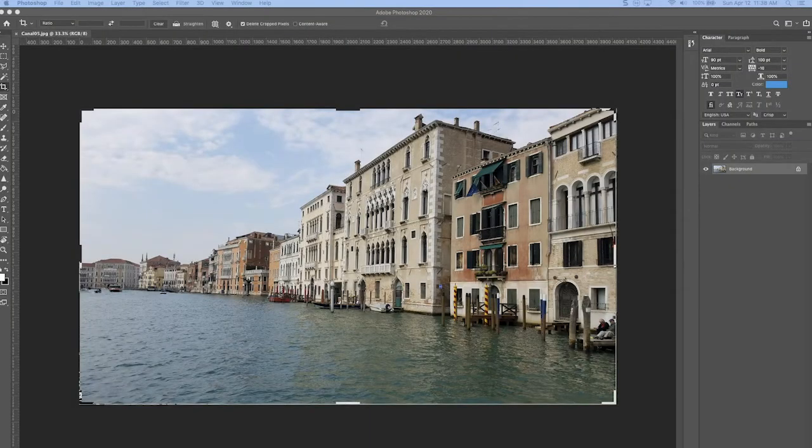Hello, this is Andrew Ford for Photo Focus, and today we're going to look at using the HDR Toning feature in Photoshop to give some pop to photos you may have taken with a cell phone while on vacation.